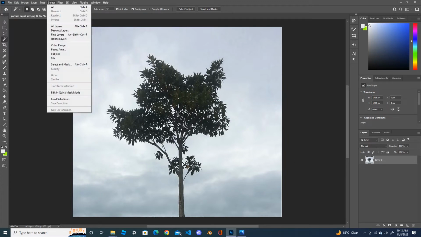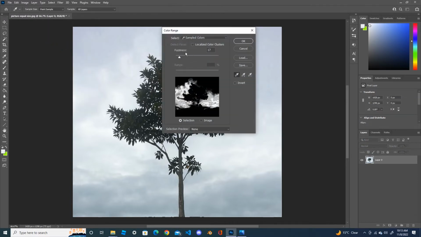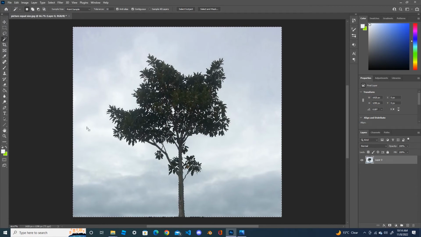First what you need to do is go to Select and choose Color Range. Here, increase the fuzziness. You need to select this color and increase the fuzziness. You can see the white around it. Press OK. Now these parts are selected. Now go again and do Inverse.